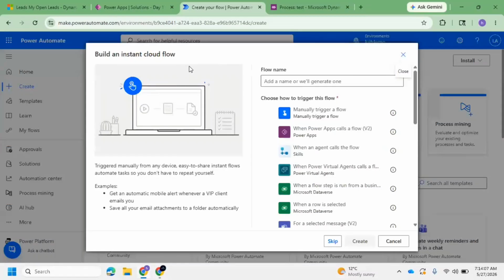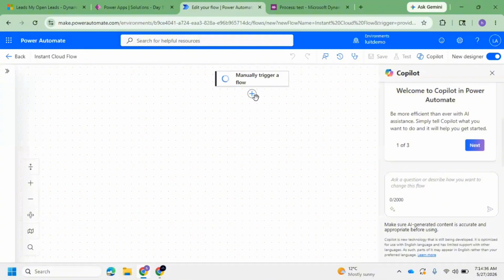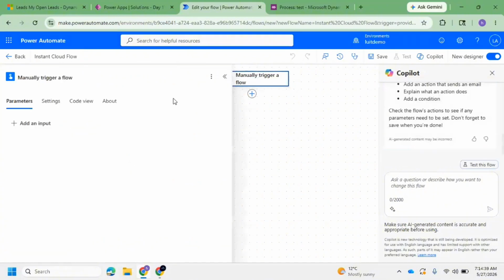So I'm just creating a new instant flow. Whenever you create a new instant flow, you choose how to trigger the flow. So when do you want to trigger this instant cloud flow? We are assuming we want to trigger it on a manual basis. So I'm just giving some name. I want to trigger it whenever I click it. So for the instant cloud flow, the trigger will be a manual trigger.